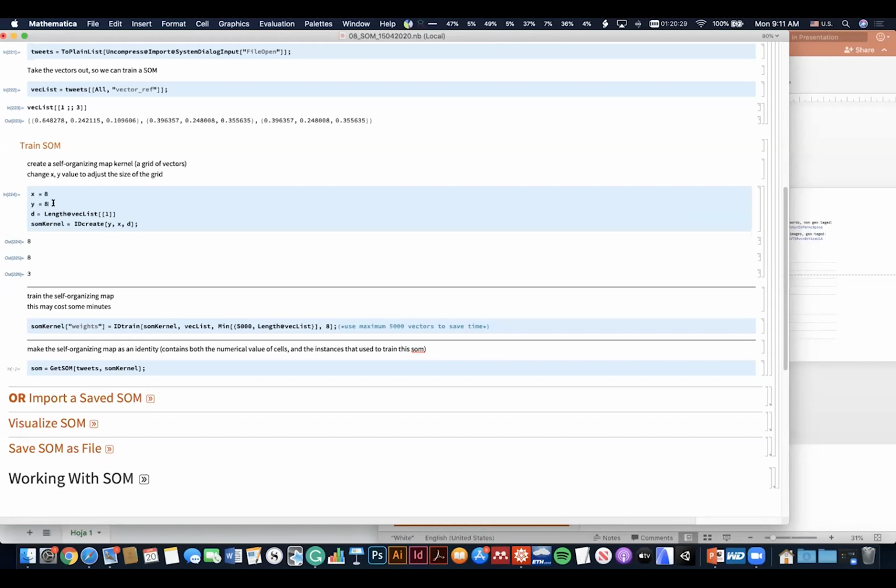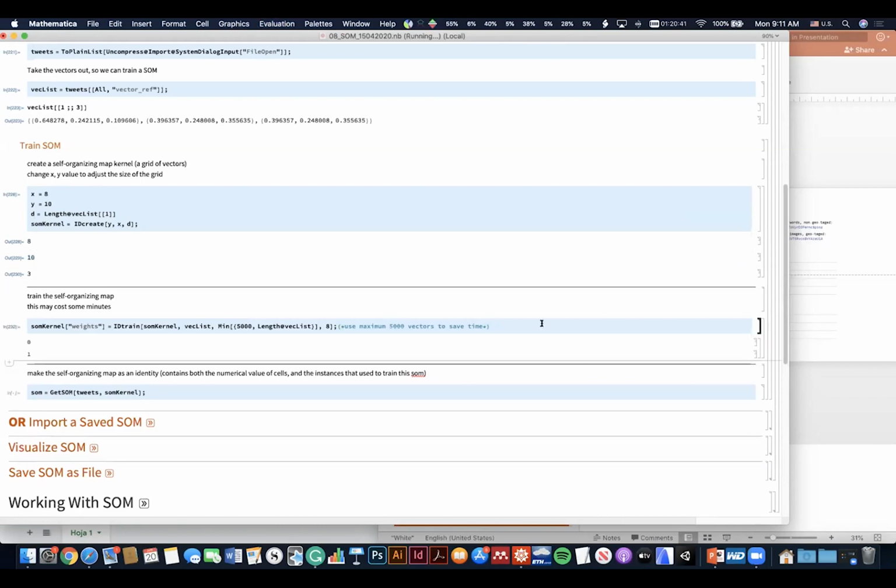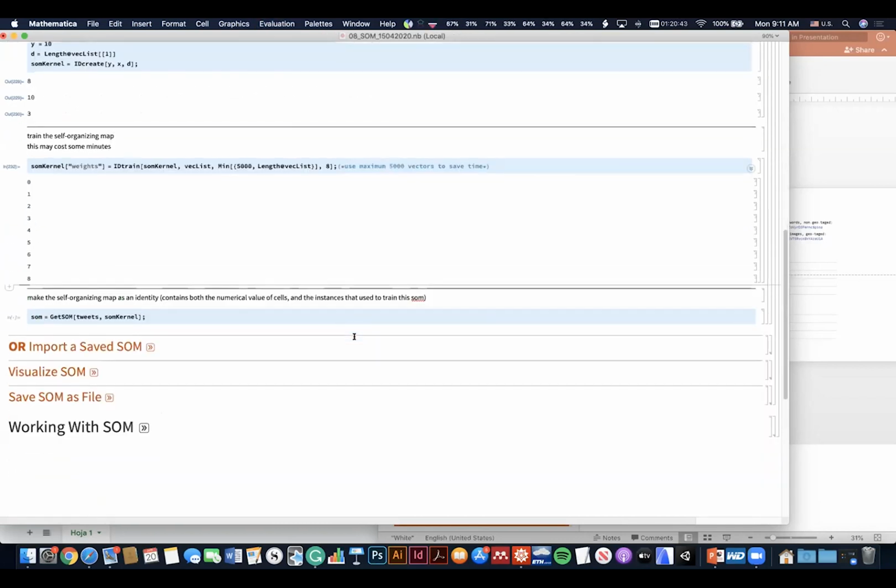I can also do it rectangular. So I'm just going to do it like this. So you see, you can choose to have it only in a square format or rectangular. And here I'm going to train. You see, it's very fast because the vectors are only 3 dimensional.